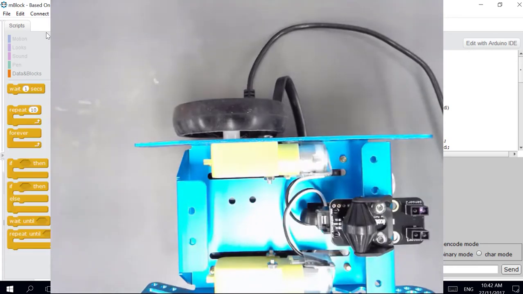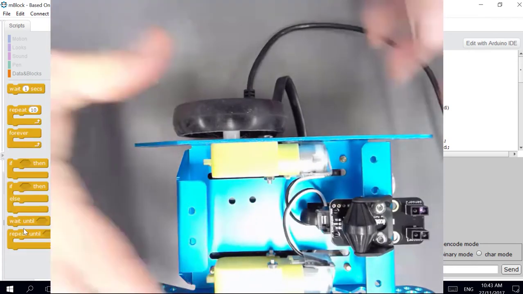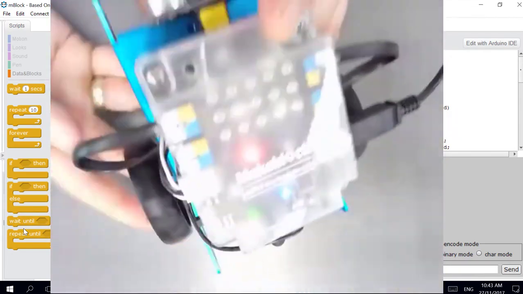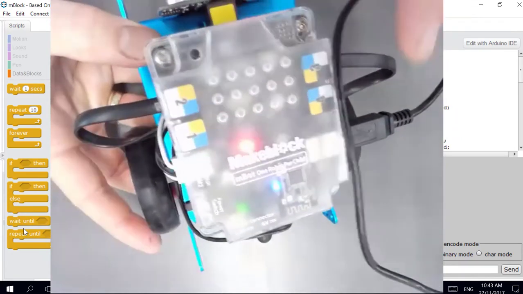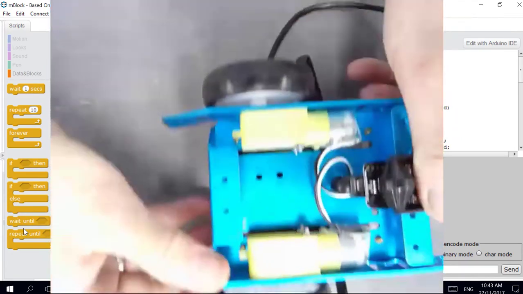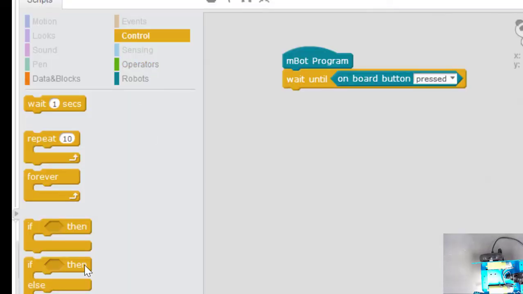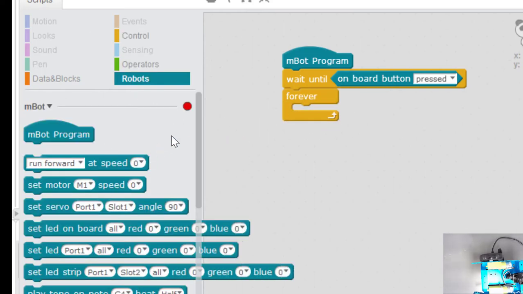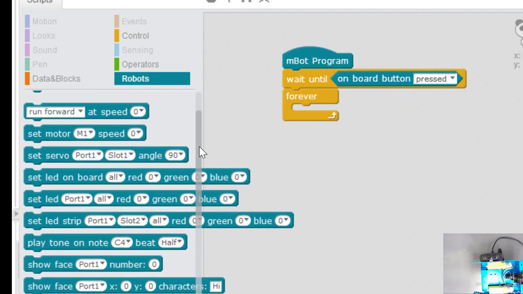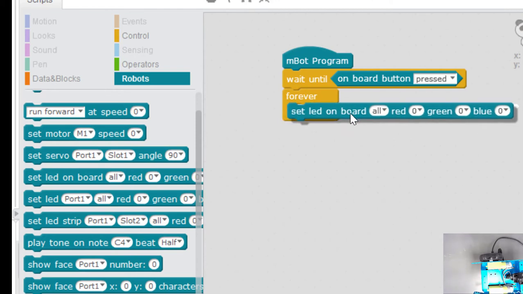Now we're going to do a simple program where we're going to get the onboard LEDs. There are LED lights here, and we're going to get them to flash. First of all, we're going to set up a forever loop because we want them to flash continuously. And then we need to control our LEDs. So these are robot blocks, and the onboard LEDs.